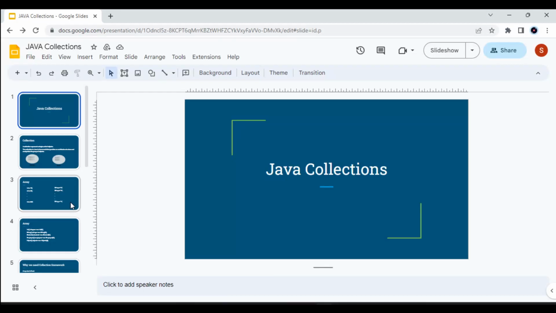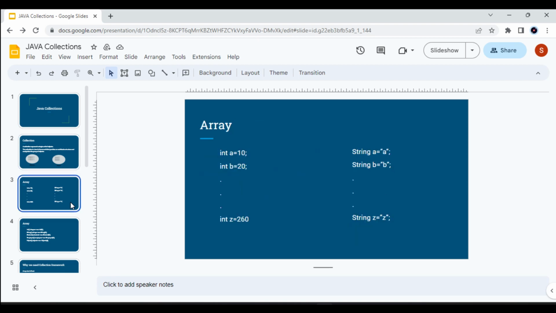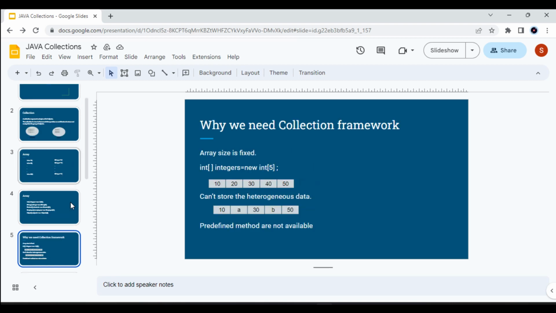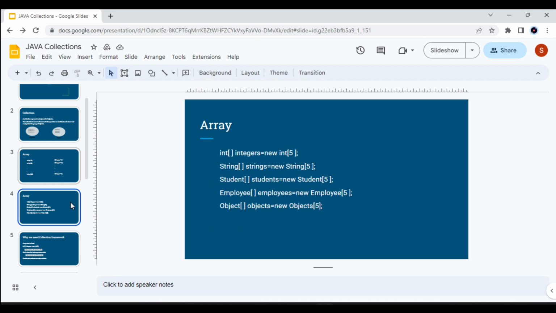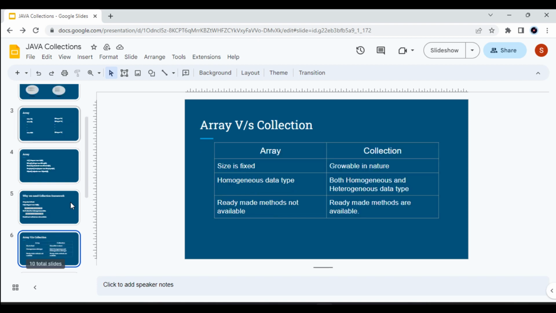So we have started the Java collection series. In that we have completed what is meant by collection, why we need collection, and how we can use arrays. We also saw how we can represent an array in Java, and why we need the collection framework, because we have already seen the array. So what is the need for collection? That we also did.